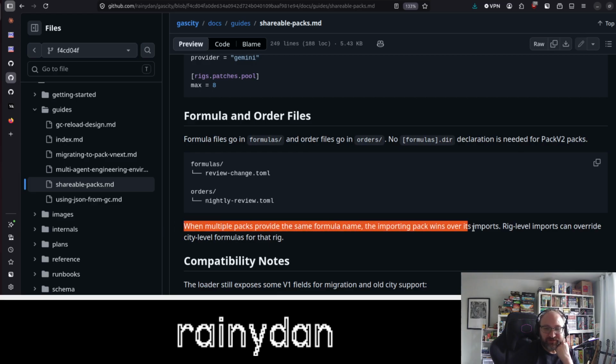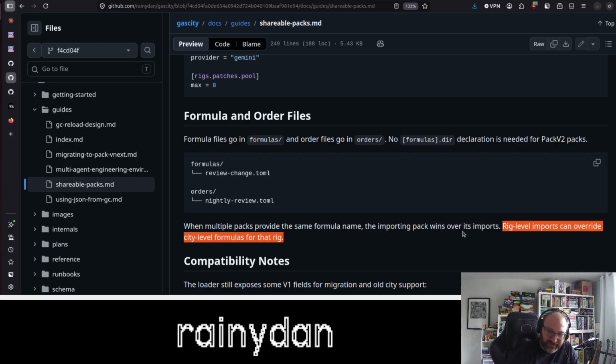When multiple packs provide the same formula name, the importing pack wins over its imports. And then rig level imports can override city level formulas. So this is like a rule of specificity, right? If I have something that's supposed to work in a generic way, and then in a more specific context I override it with a more specific way to do it, then the more specific way is going to win. It's the same convention that we've had from the start when we start overloading things. I guess C++ is coming to mind, right? But similarly, the rig level is more specific than the city, and the rig should override the city.